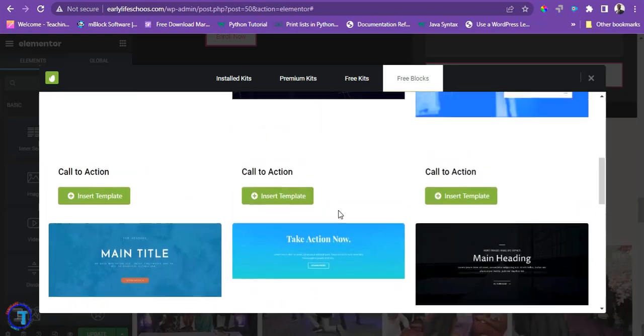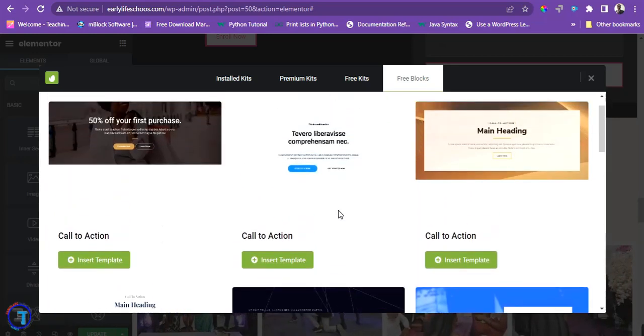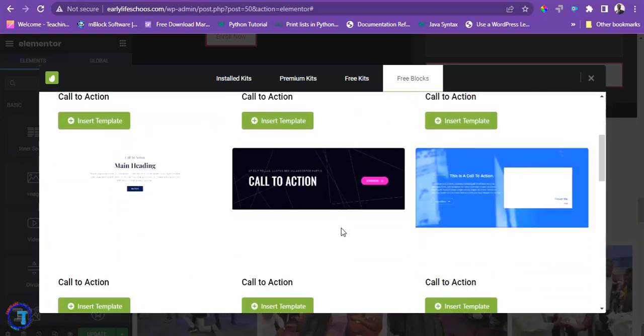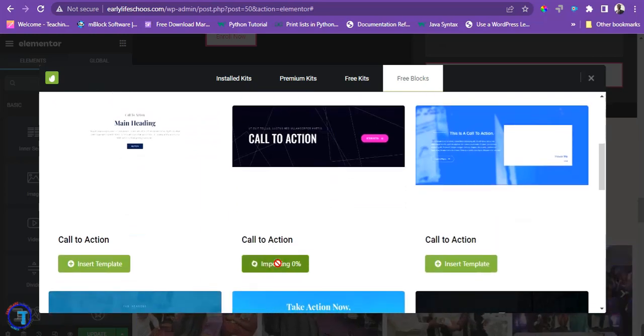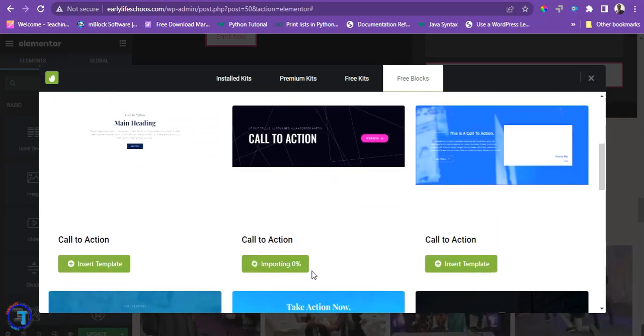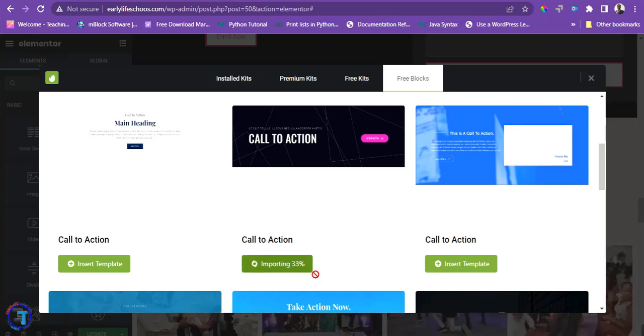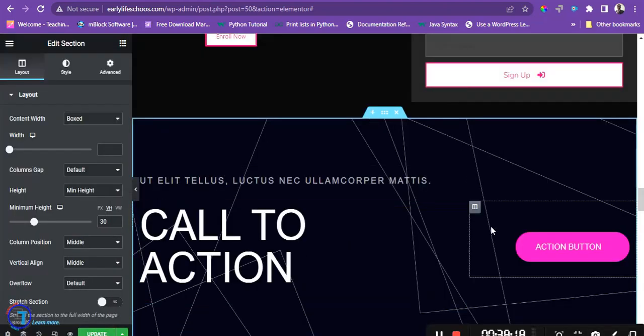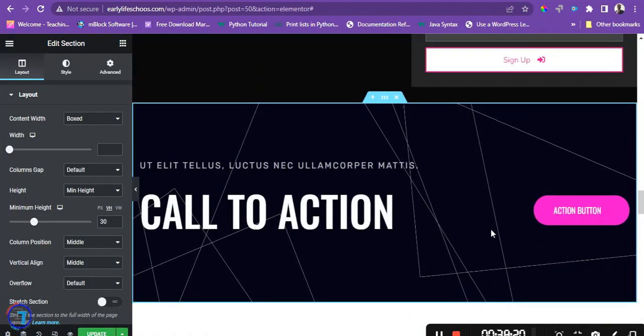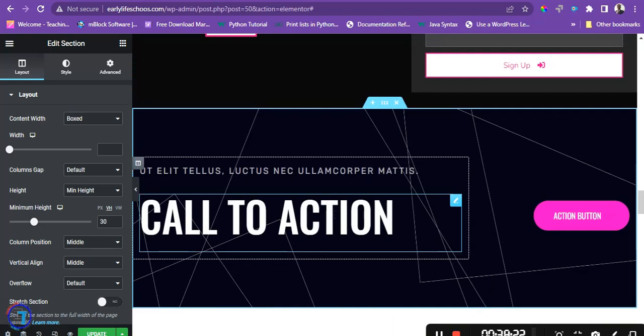And customize. So I'll pick this guy. So I'll just click on insert template. Wait for it to download. It's importing it to our website. Aha. Now you see. So you can edit it to what you want.